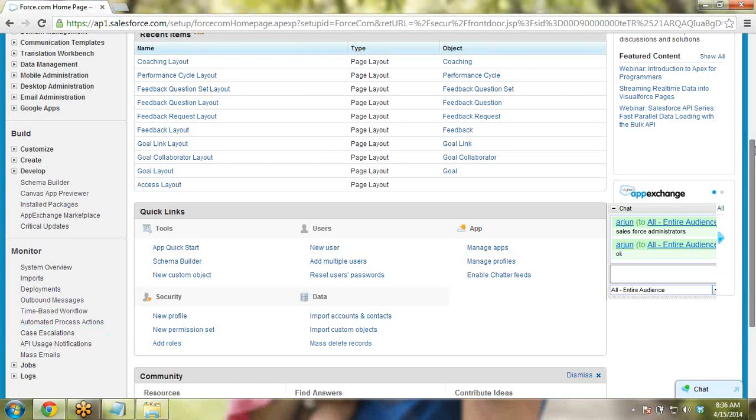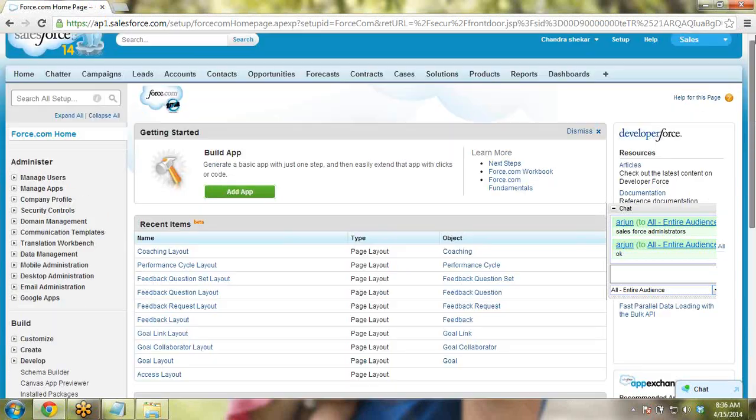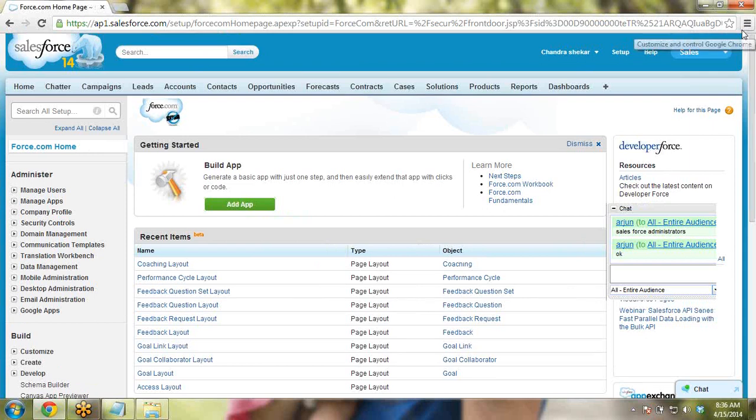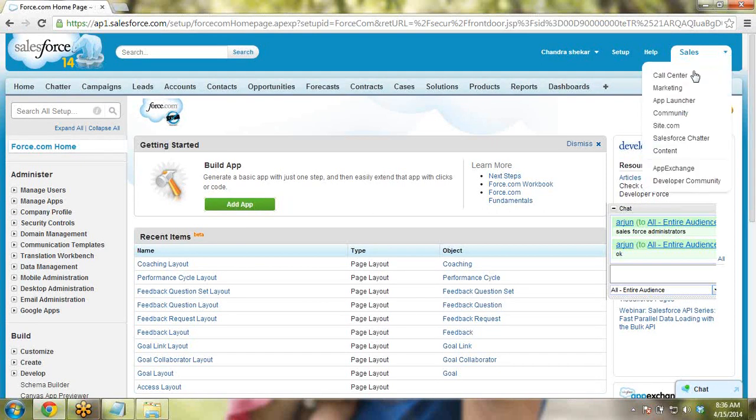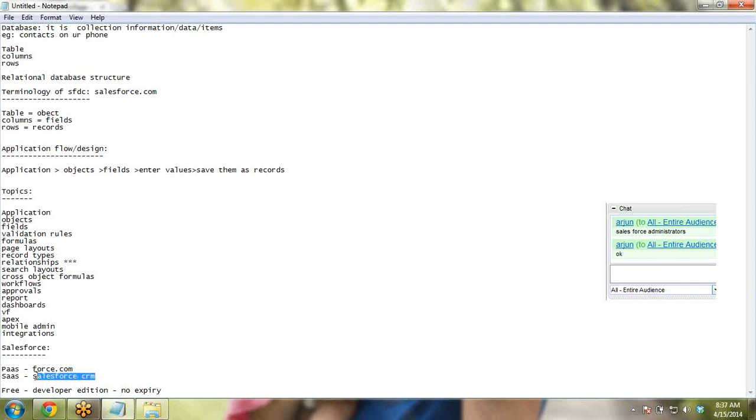So I'm just going to give an introduction to this interface now. As soon as you log in, on the top right corner, you see this white bar, a drop-down menu called the Force.com app menu. When I click on it, I'll be seeing a list of applications. By default, it is Sales. You have Call Center, Marketing, App Launcher, Community, Site.com, Salesforce Chatter and Content. These are all the ready-made applications, ready-made software that are available as part of the Salesforce CRM.